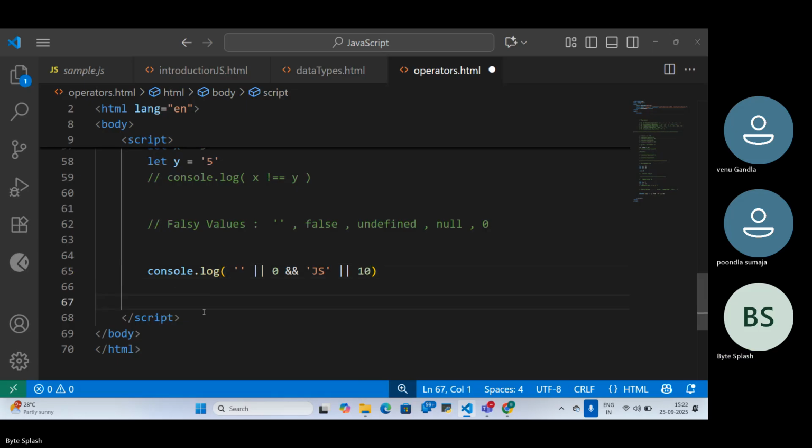Now, false. Empty string is a false value, or 0. Both are false values, so false. And yes, here it is false. It is not going to look for the next one.